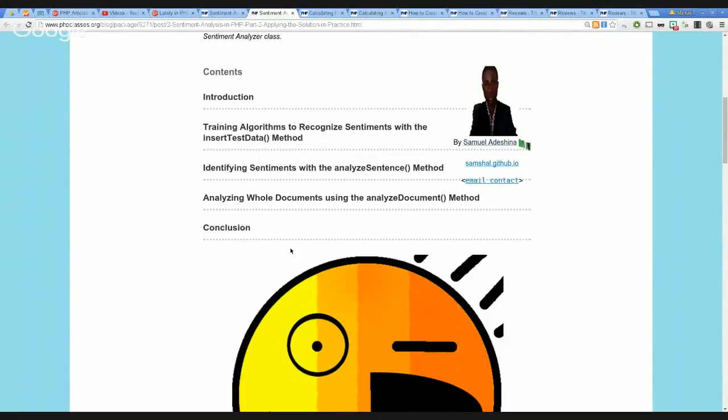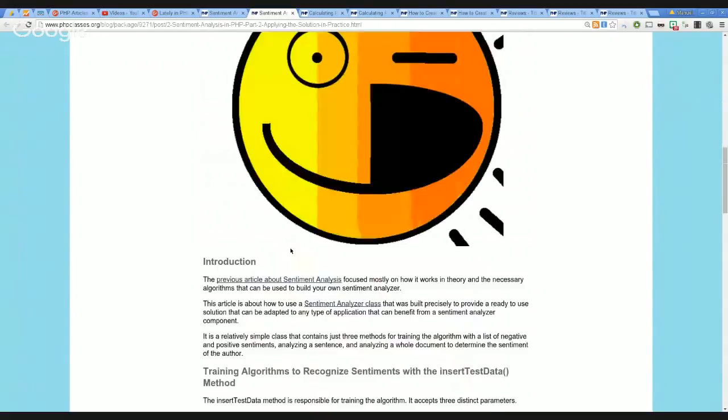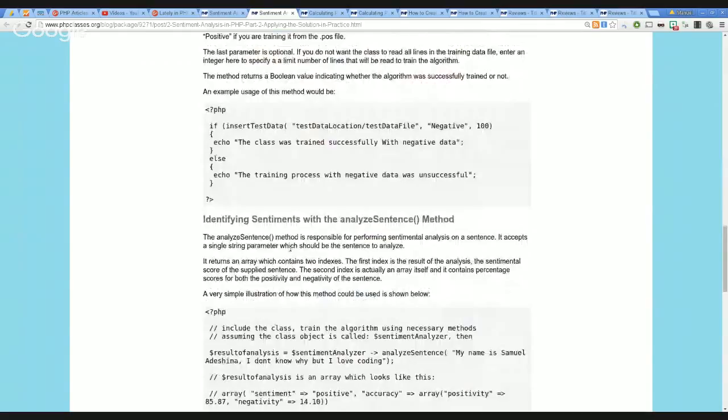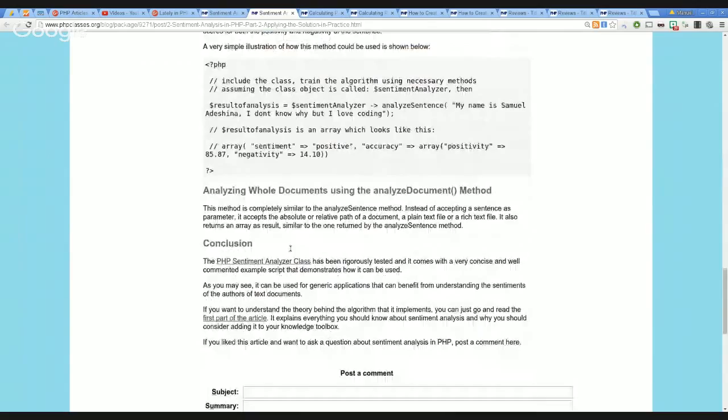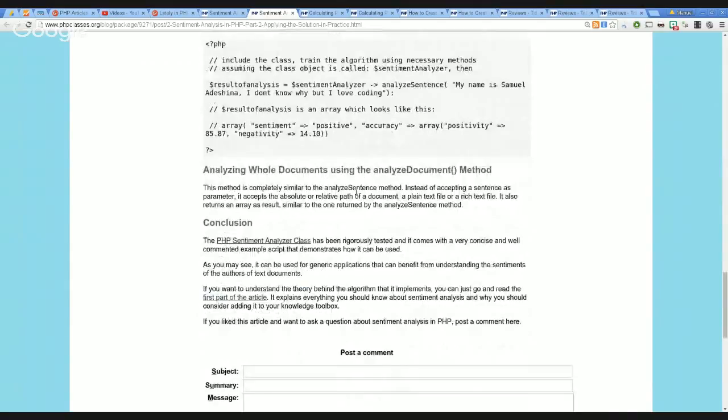And then there is the analyze sentence method that can analyze a sentence and give a score to determine if the phrase expresses a negative or positive sentiment. Then there is a more elaborated function that analyzes the whole document with multiple phrases. So this is a really great article based on a great package that was even nominated for the Innovation Award.